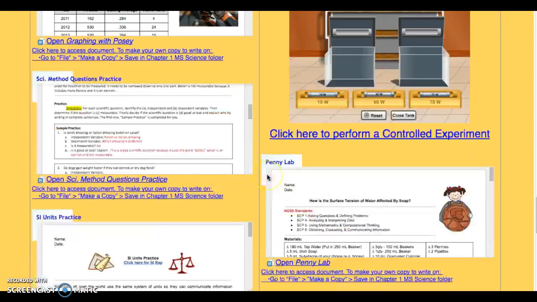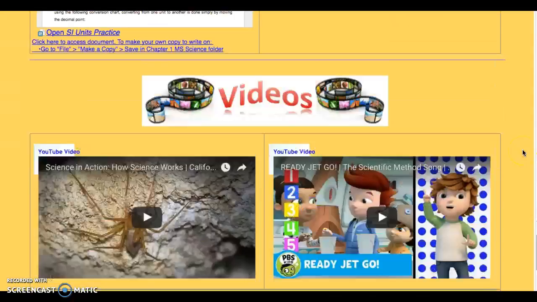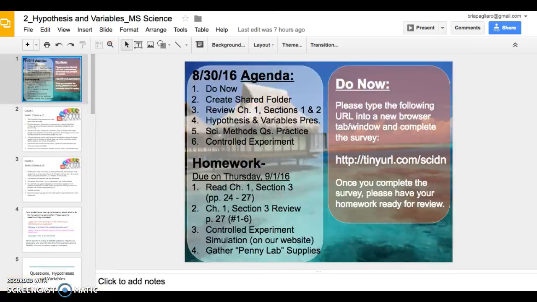And then for our next class, we're going to do the science increments, so the System International, and we're going to complete that. We'll do the Penny Lab on Tuesday. I'll remind you as you go through. And then remember, there's helpful videos here. All right, so let's get started with our presentation today.